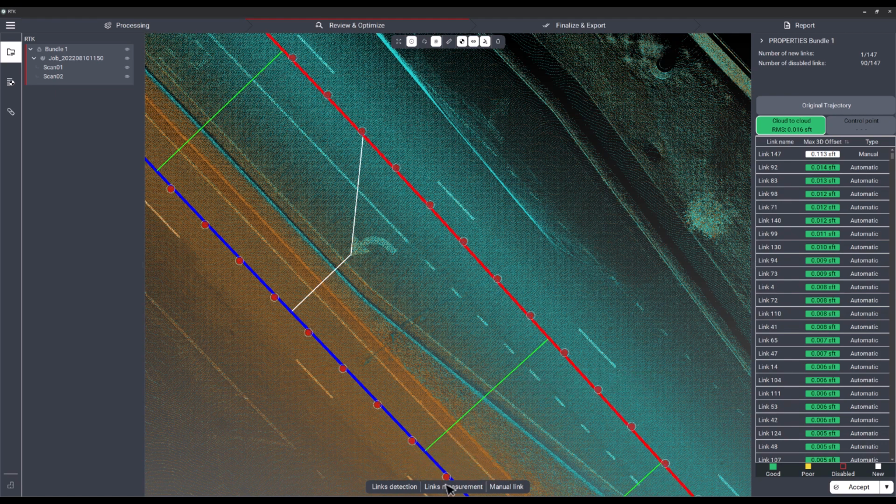The links can be batch remeasured to recalculate the solution with new links. The process is similar for control point pick refinement. Once the additional picks and adjustments are made, an Optimize button becomes available to recalculate the alignment solution. If the results are acceptable, the Accept button can be clicked to move on to the Finalize and Export tab.